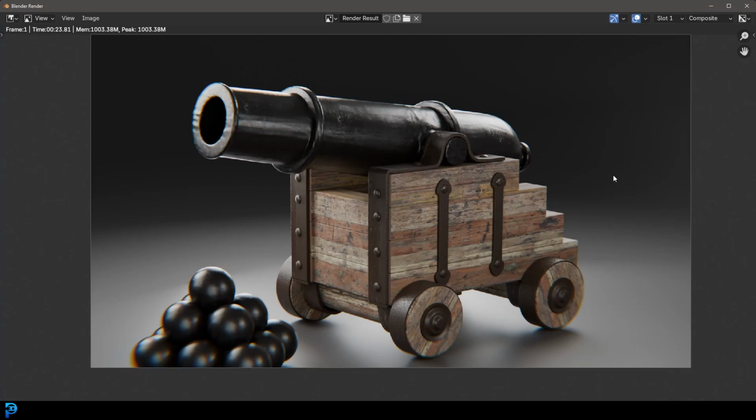Welcome back. This is part three and also the final part of the tutorial where I'm showing you guys how to make this naval cannon in Blender. So if you haven't already seen part one and two, go ahead and check that out. That's where we do the modeling and materials.